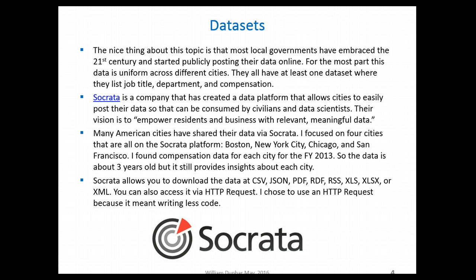The data sets that I used, I sourced them from Socrata. It is a company based in Seattle, and they provide a cloud platform that makes it really easy for city governments to distribute public data to anyone, to developers, to people who aren't very technical and just want to see a spreadsheet with data on it.